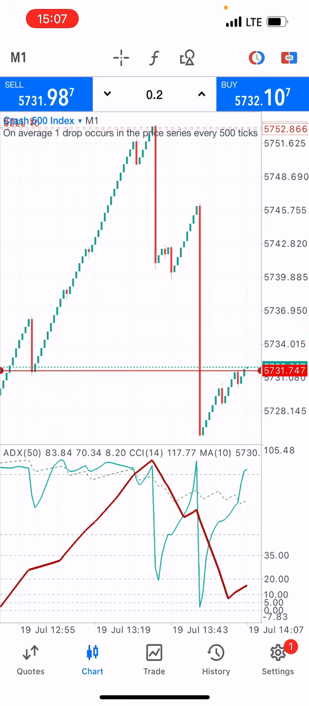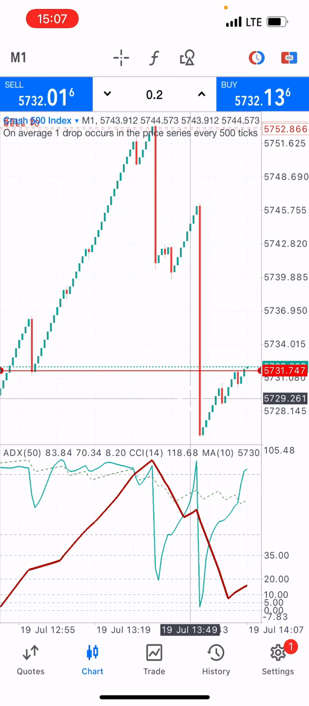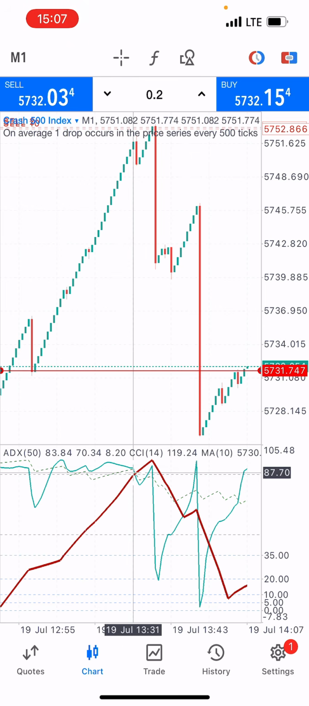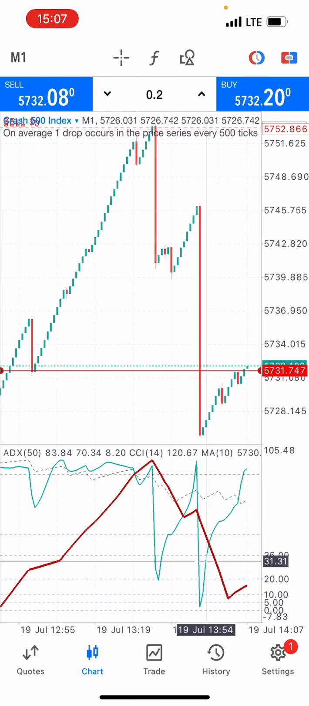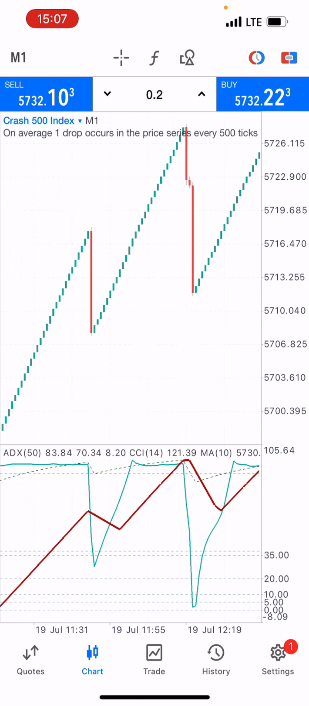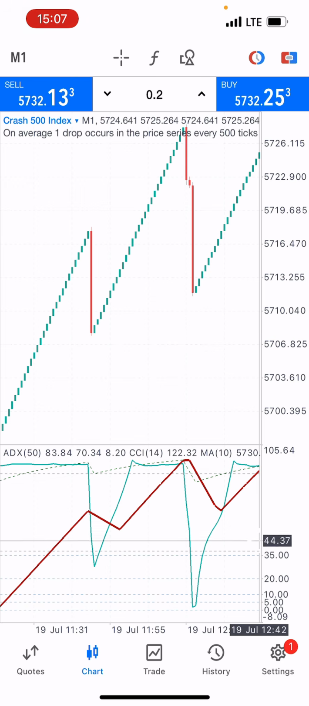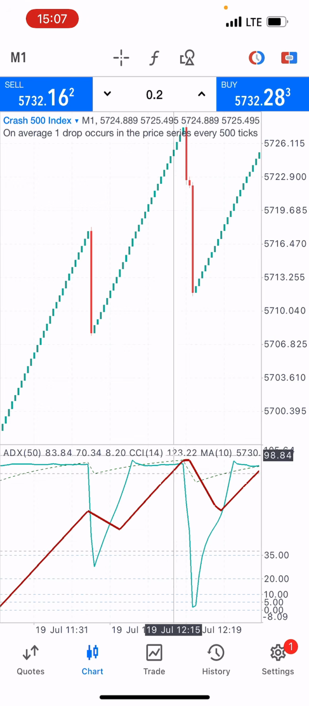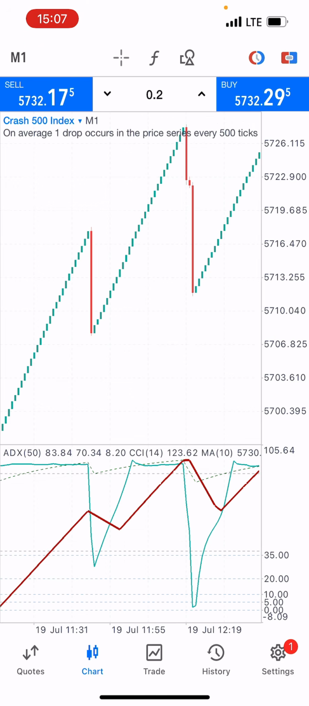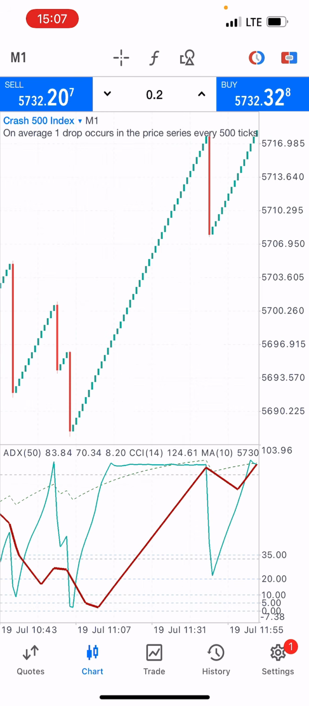So this is actually why I took this setup and caught the spike right here. As it crossed above, I entered and caught that spike to the downside. So every time it happens, guys, it gives us a spike. Look at the crossing above at this point, you get the spike. Very simple strategy to make money.